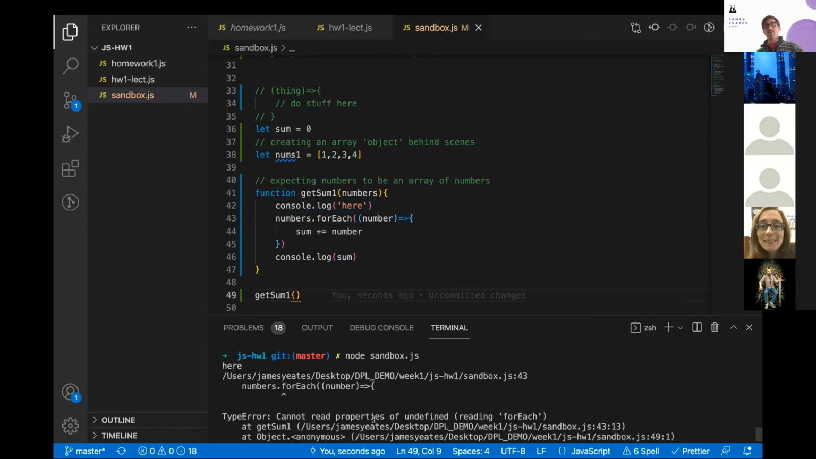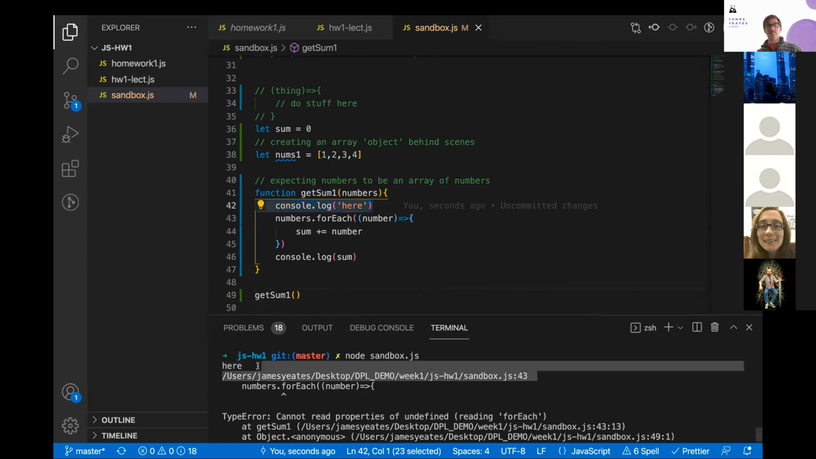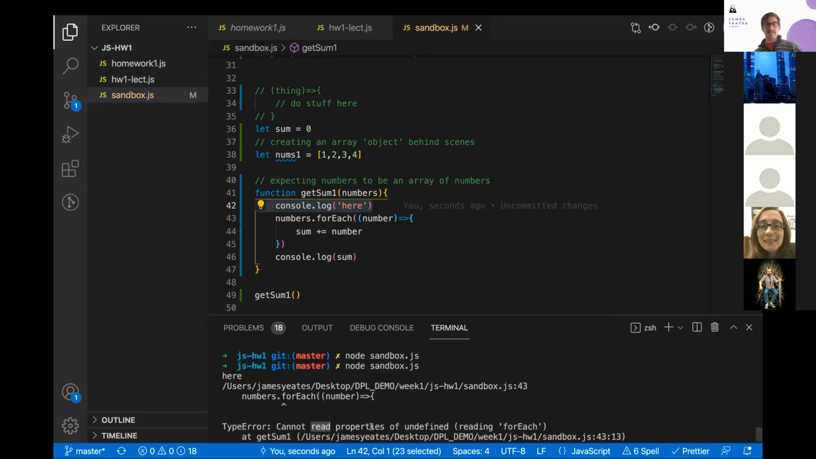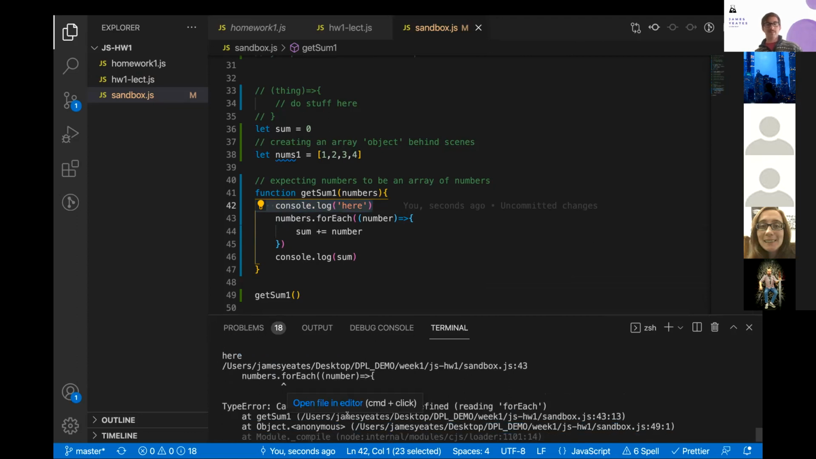Cool. Now it's blowing up on me. So I do log the here though. See how that here is logged? This can be useful in knowing where your code got. I know my code got at least to here, and then I had an error. It's telling me right here, line 43: cannot read properties of undefined, reading for each. What it's saying is that this numbers is undefined. So it can't read any properties of undefined.